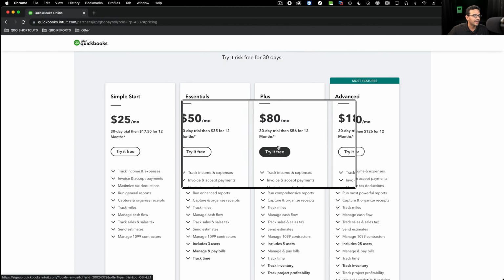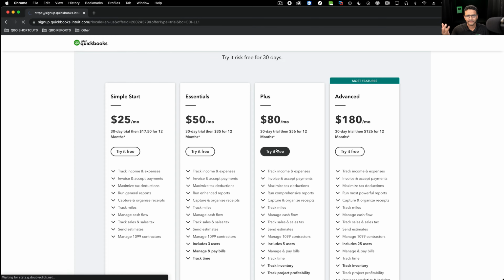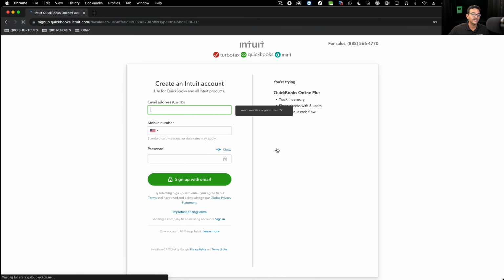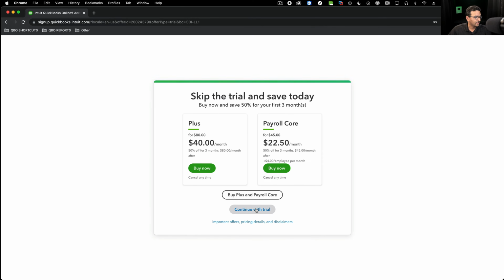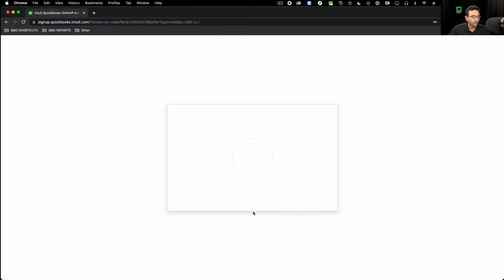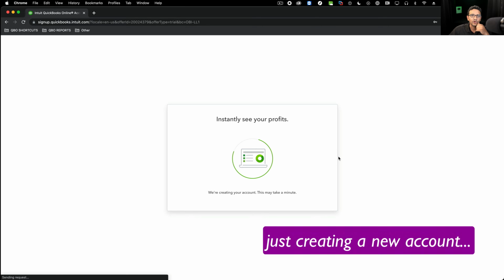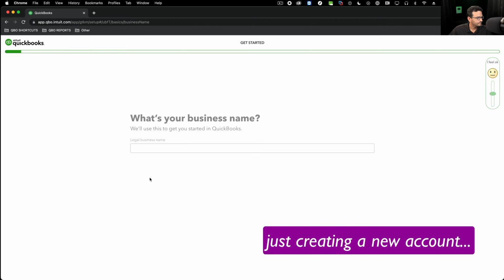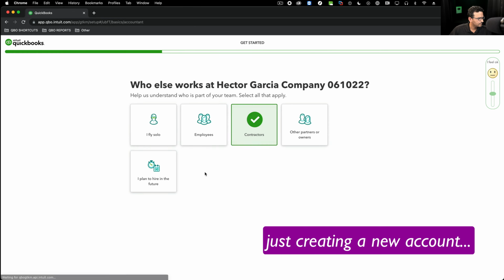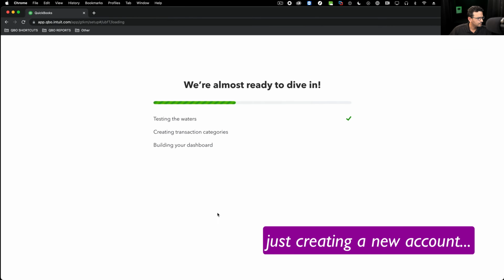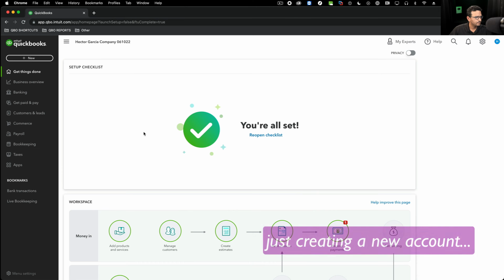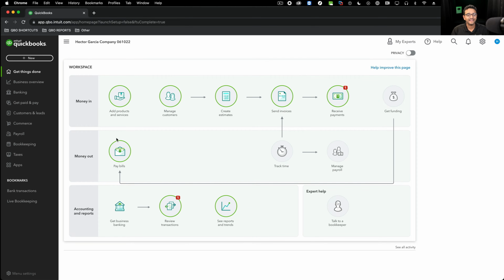So I'm going to create a new account here. I'll create a Plus account, but it shouldn't matter which account you create. So let me create a new account. We're going to start from scratch so we can see that experience right away. Okay, I'll continue here with the trial without any payroll, and we'll go ahead and get started. Perfect, my account is set up.